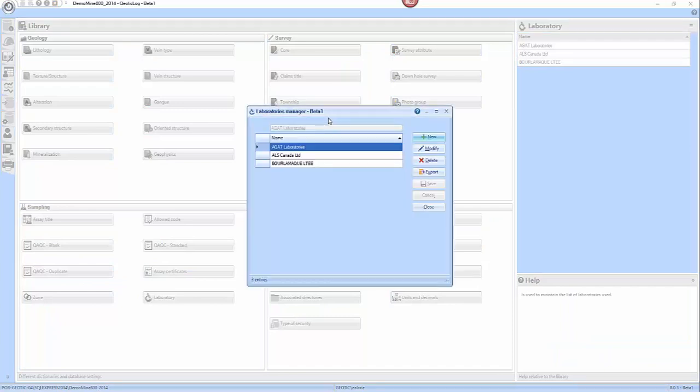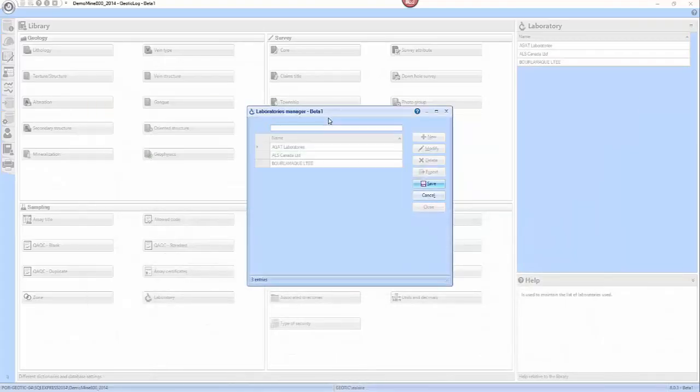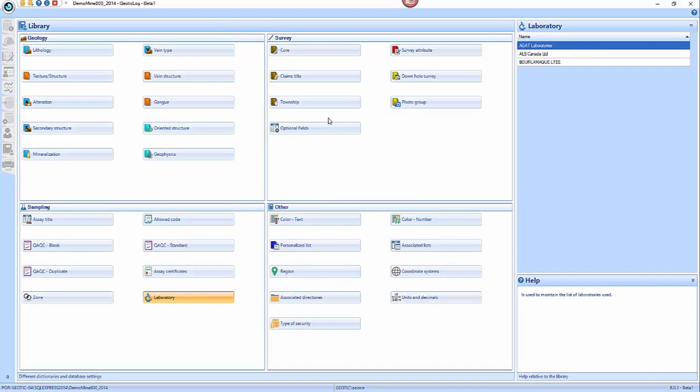Also, you may want to add your labs. For example, here I have already three labs entered. Maybe I want to add this one. It's called a master lab. So I'm going to put master lab in here. So save. So I have a new lab entered in here, and that's not a problem.